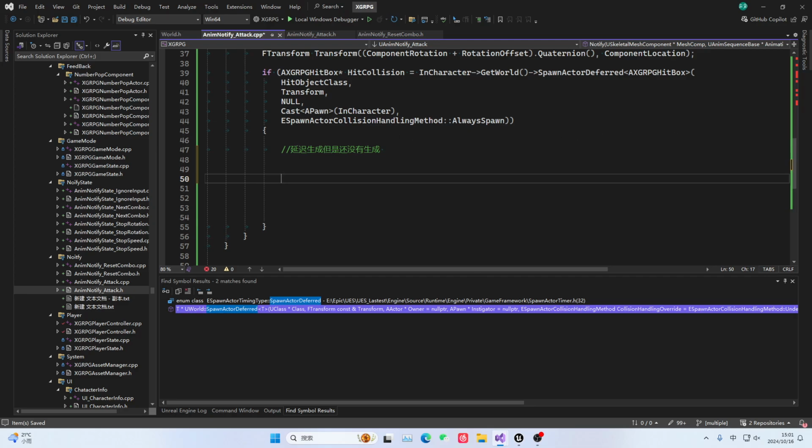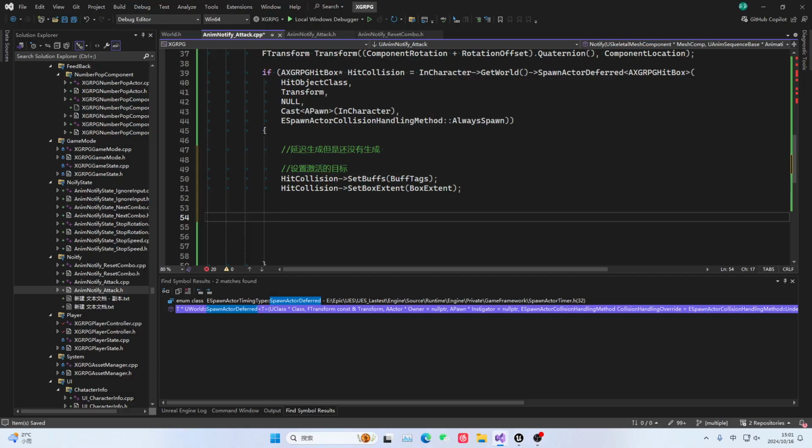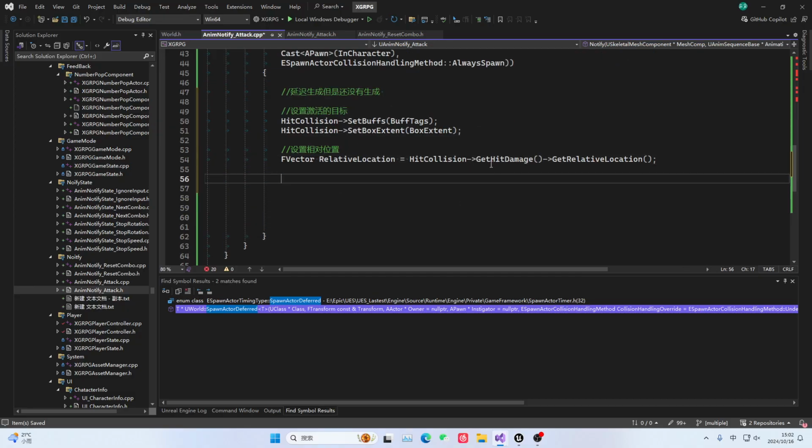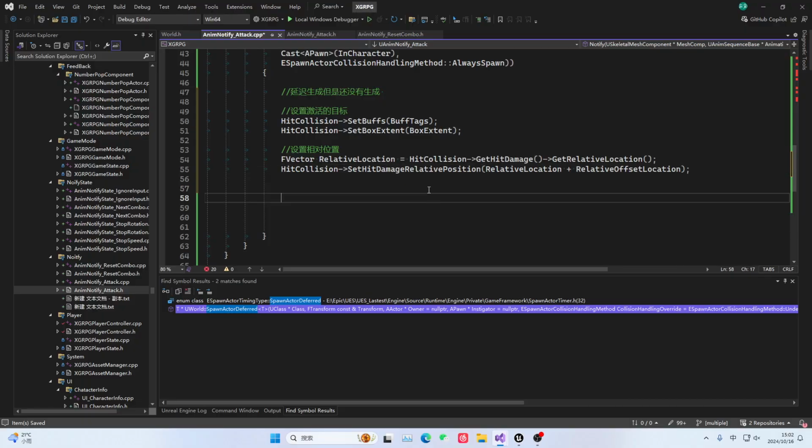Okay, so the parameters here, there's probably nothing much to say. Just this part, if we delay the generation first, after the generation is complete, but we are doing delayed generation, but it hasn't actually been generated yet. We just have an object like this. Then we pass in the tag we want to use into it, and then set its size and model. After the setup is complete, then we set its relative position. Set its relative position. Then we apply its relative rotation. Add the relative position into it.